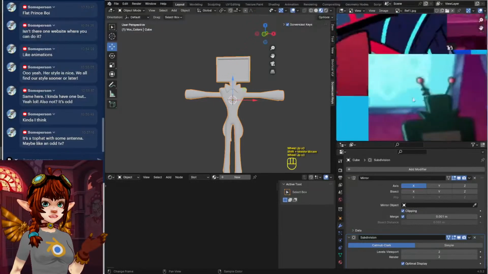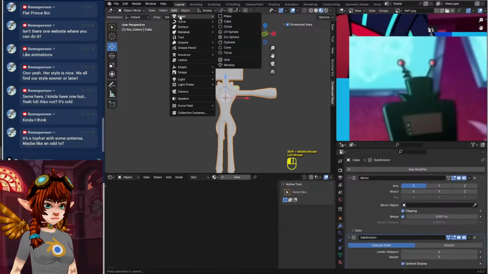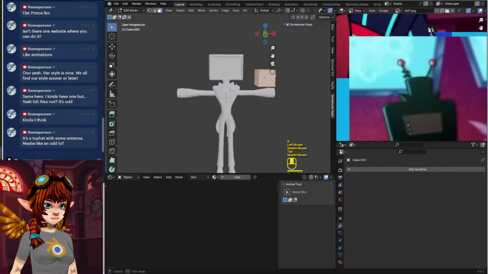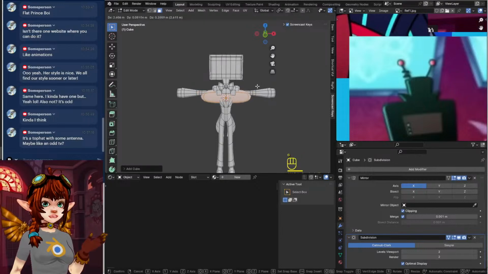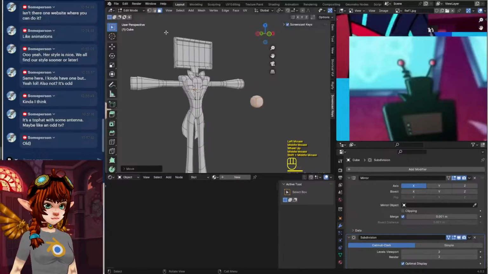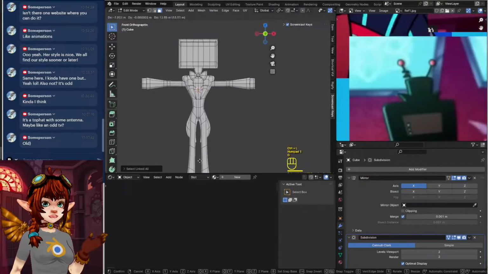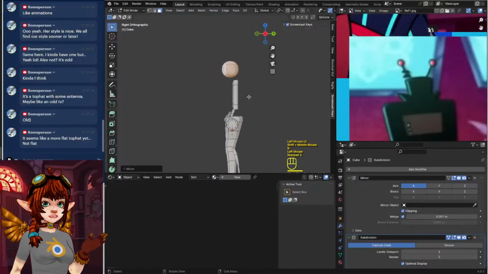So I think it's flat. Is it? It looks like it's flat to me. This does not look like it's... Go ahead. Add a cube? Okay. I saw some concept art of him where he was like an older TV. So I think maybe he upgrades his face every once in a while.